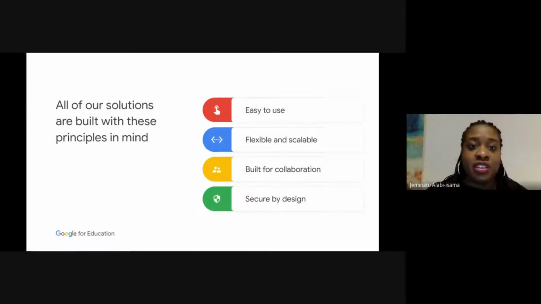Being able to manage your users and your devices from a central location is something that IT admins were shouting about and that teachers really loved. We made sure that it was built for collaboration, so it didn't matter where you were in the world or in the country, you can still connect with the people that you wanted to. And then finally, which is really key, Google for Education is secure by design. And that's something I want to really highlight for you guys.